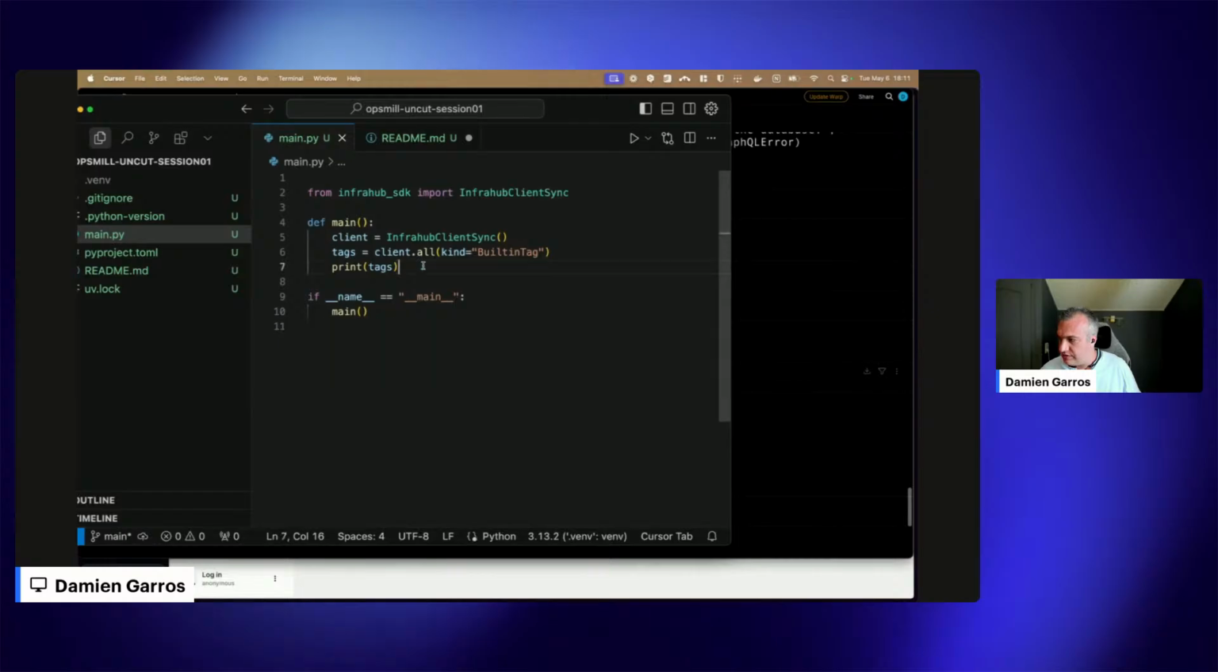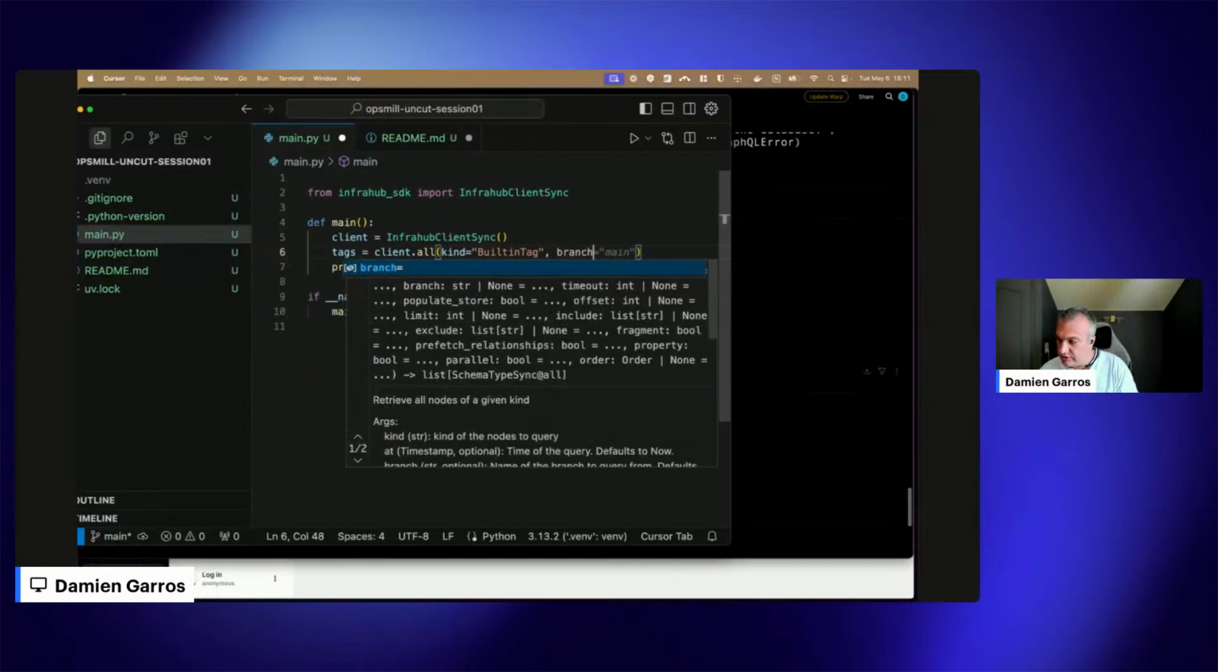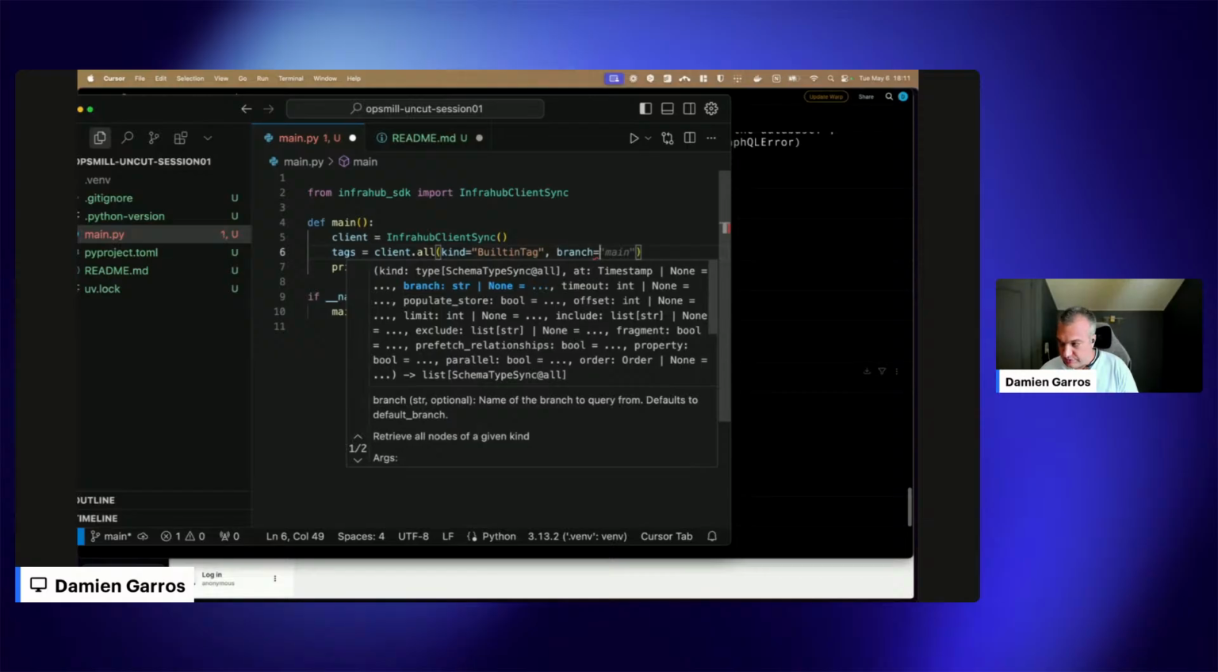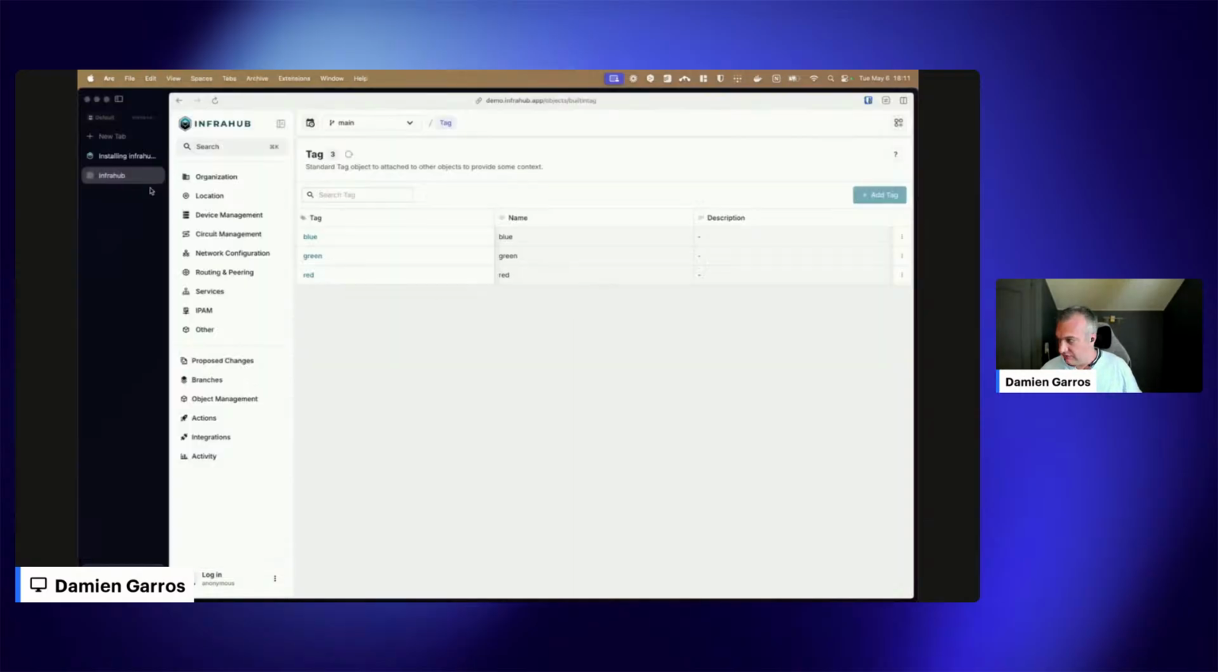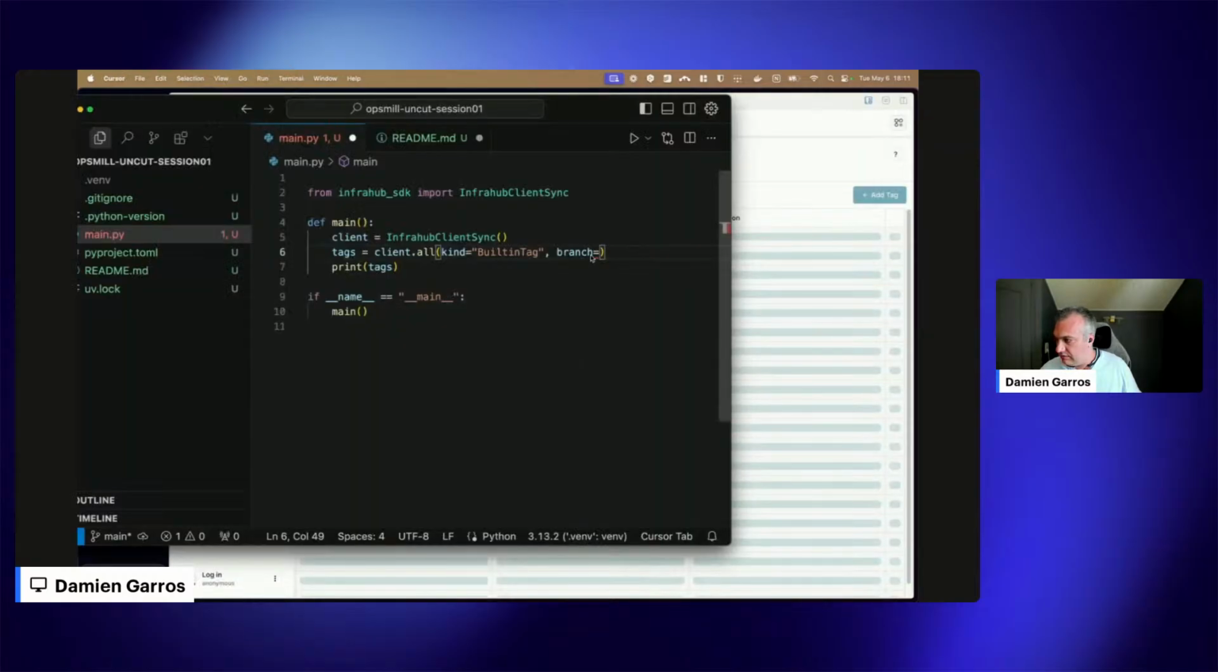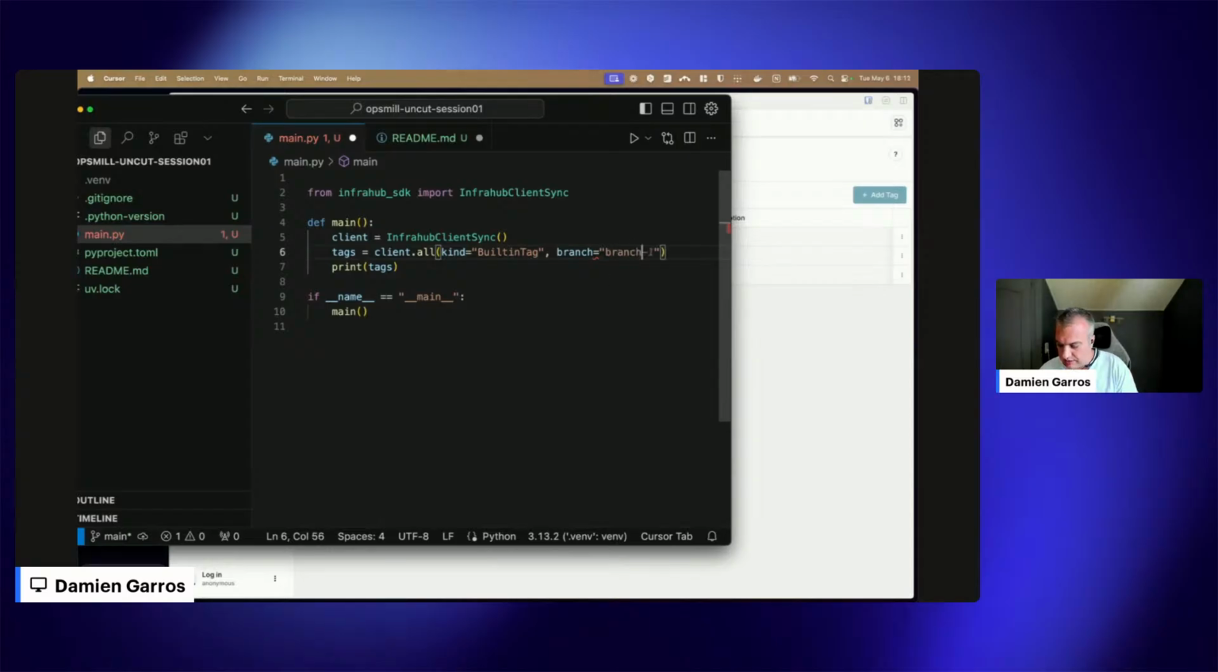I'm using a plain script, and I could, for example, work with a different branch if I wanted to. In Infrahub, everything is based on the branch, so I'll just have to check, for example, what's the name of another branch. Let's say branch 2. And then I could do that here, but I will have to always change that.